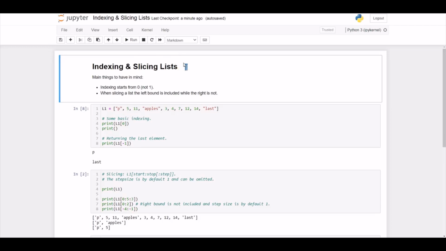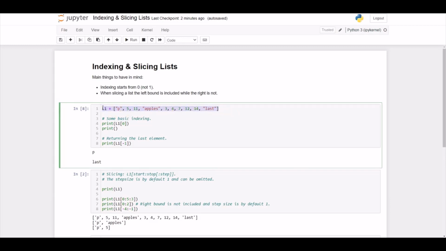When indexing and slicing lists, the two main things to have in mind are that indexing starts from 0, not 1, and when slicing a list, the left bound is included while the right is not. So in this example, I have created a list that I call L1, and then I'm doing some basic indexing. So on line 4, we will get the first element because we use the index value 0.